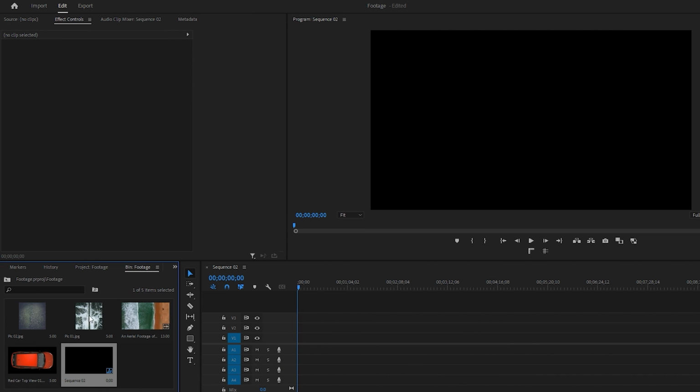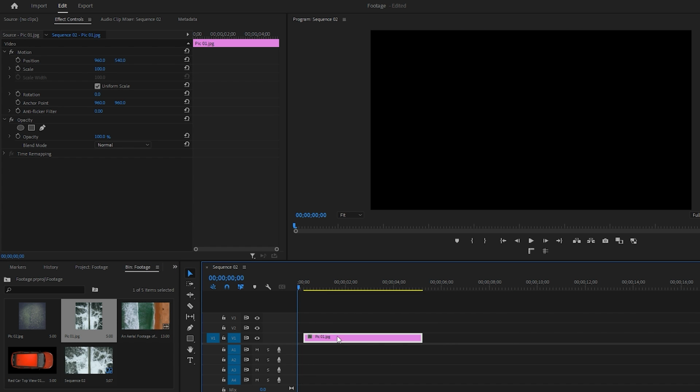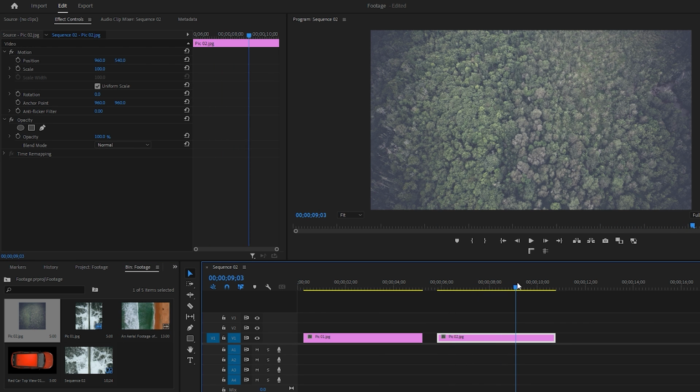Grab the picture from the project panel and drag it onto the timeline. Zoom in on the timeline if needed. The default length of the picture on the timeline is 10 seconds, which we'll keep unchanged. Next, place the same picture onto the timeline followed by adding the sea beach footage.